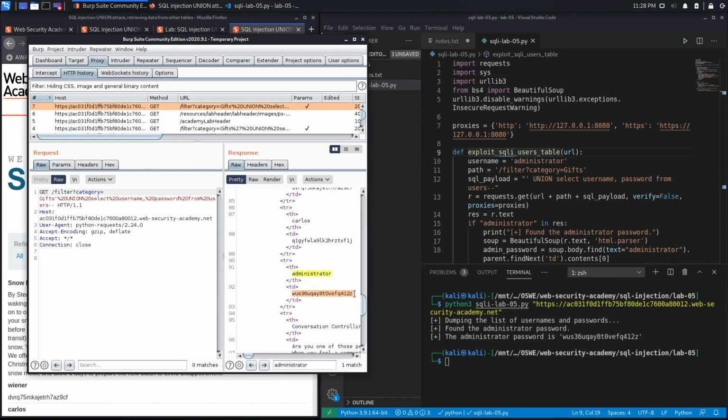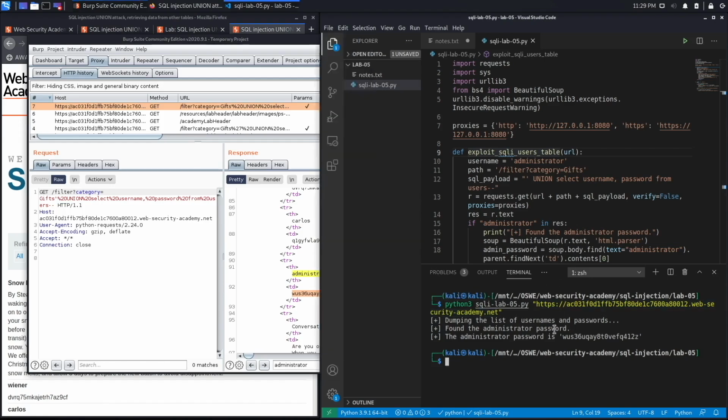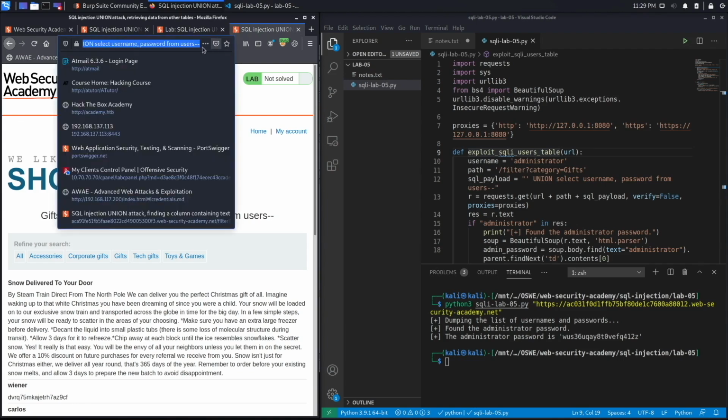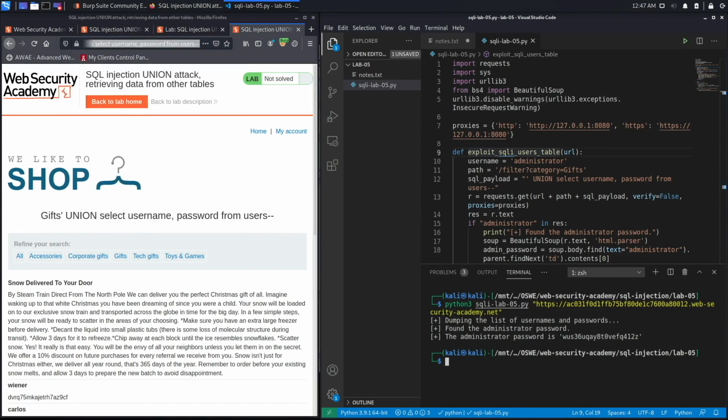So this is definitely way more elegant if you're showcasing this to management or to your team. It's definitely way more elegant to show them a script where you just immediately run it and it outputs the administrator password, versus having to go through the browser and play around with the parameters until you get the password. Okay, so we've successfully completed the exercise. To recap, in this video, we first manually ran a SQL injection union attack in order to output the usernames and passwords of all the users in the application. We then scripted that exploit so that it automatically does that for us.